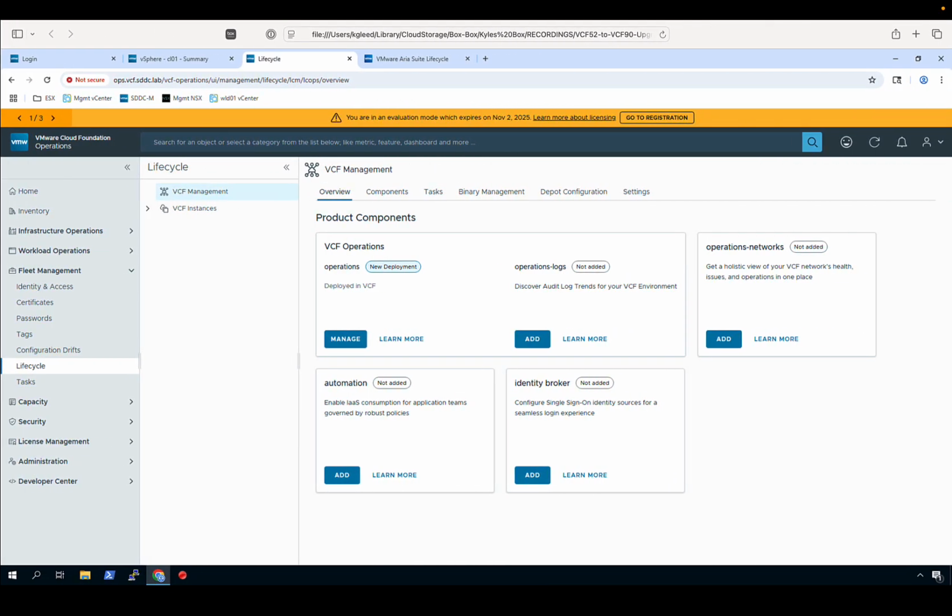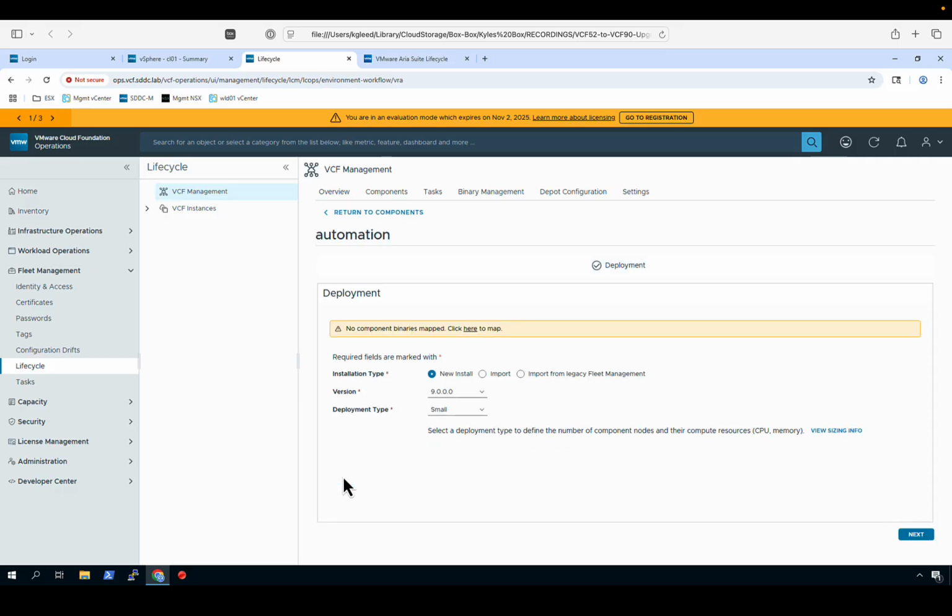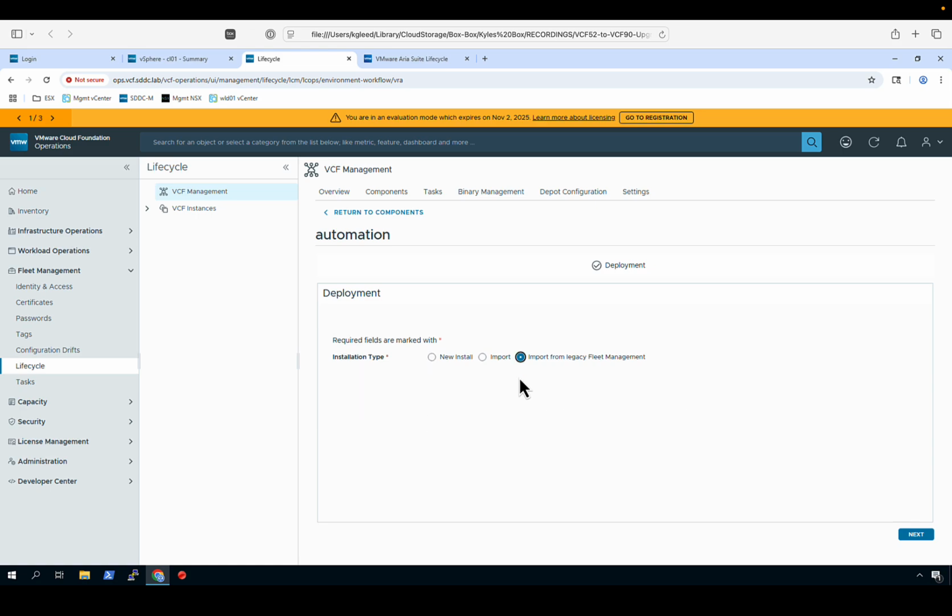So switching back to our VCF Operations, we can see here under the Lifecycle section of Fleet Management, under the Overview tab, where we have automation. Currently it's listed as not added, so we're going to import our Aria automation into our VCF Operations 9 by clicking the Add button. Okay. You'll see here I have several options. I can either do a new installation, I can import, or I can import from a legacy fleet management. So because we have the Aria LCM and the Aria automation is registered with that, we're going to choose import from legacy fleet management.